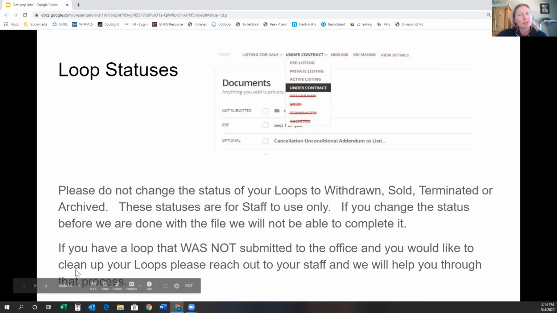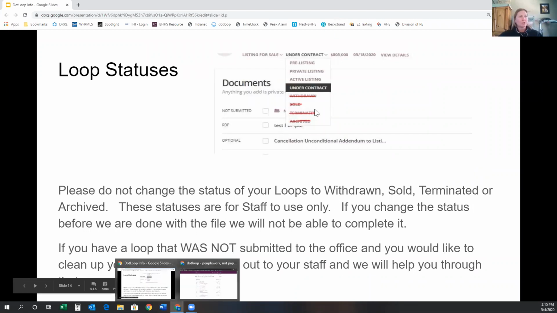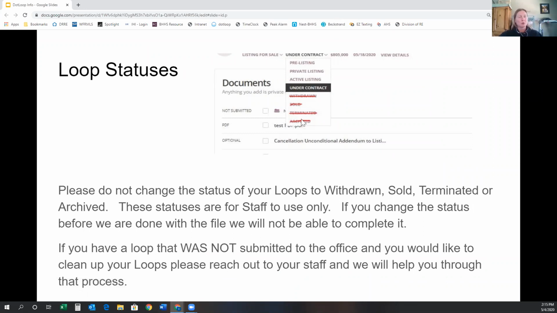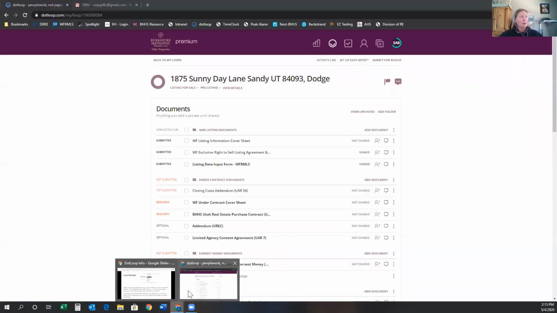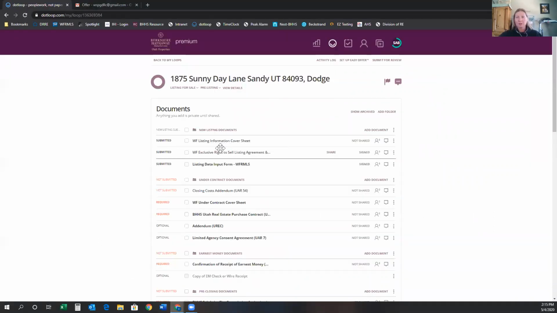Loop statuses. We did send an email out about this a little while ago about not changing your loops to withdrawn, sold, terminated, or archived. Please don't do that on your loops. If you do that, we can't find them. It makes it just trickier when we go back to look for loops.